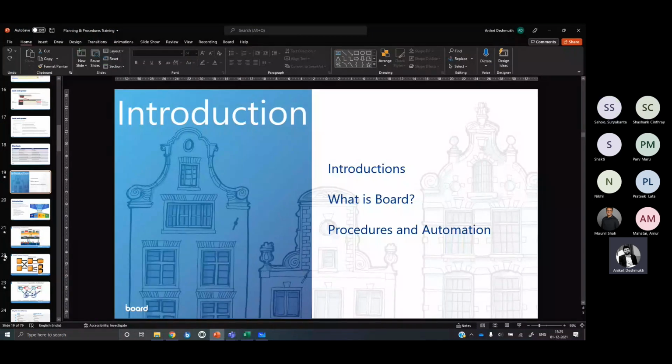Let's start with the next topic. This is the topic which is going to create a foundation of our automation, or what we call the board CPM functionality or planning functionality. As I told you, and I am firm on what I am saying, board is a programming-free tool. You don't need to write any syntax, any programming language, any code in board.